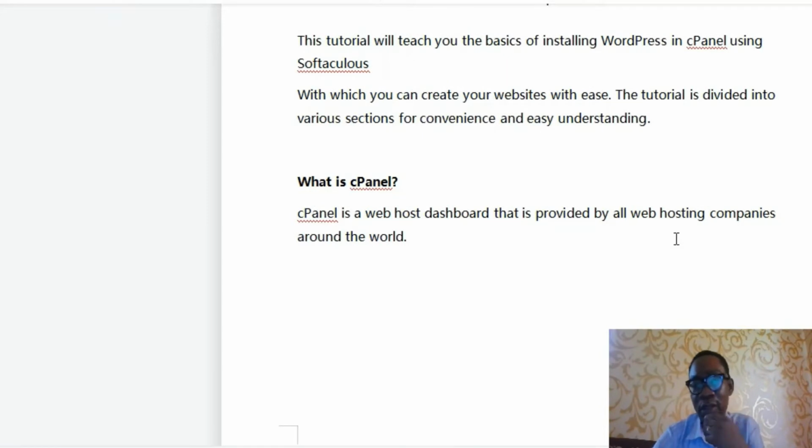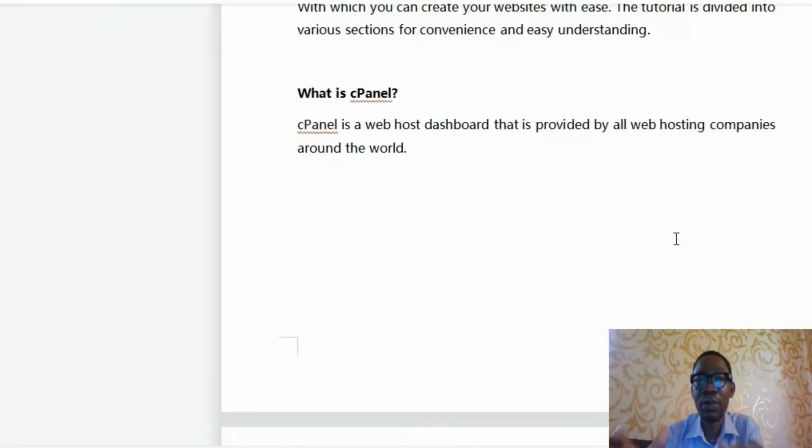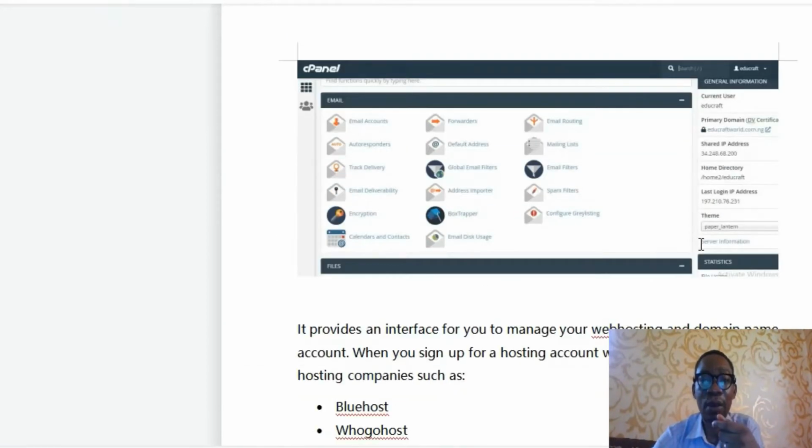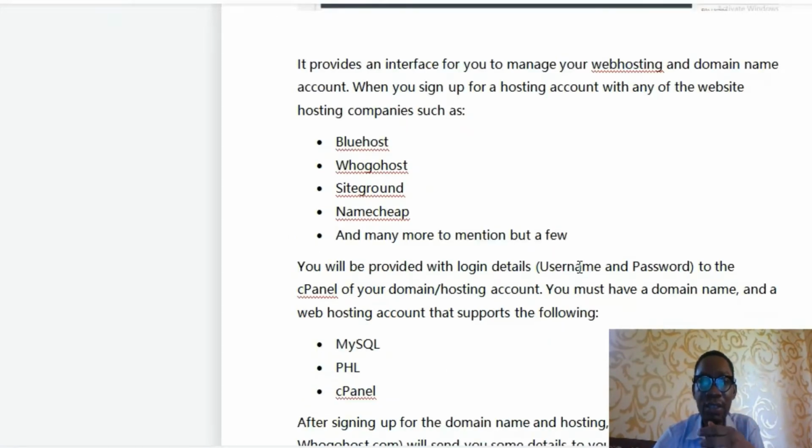Now, the question that you may have in mind is, what exactly is cPanel? cPanel is a web hosting dashboard that is provided by all web hosting companies around the world. And now, take a look at the screen. The cPanel dashboard is supposed to look like this. Now, its job is actually to provide an interface for you to manage your web hosting and domain name account.